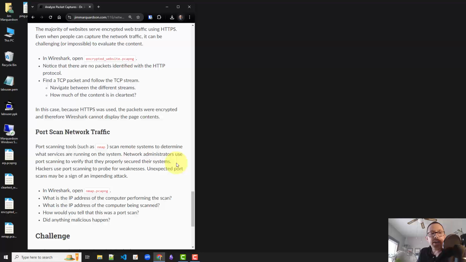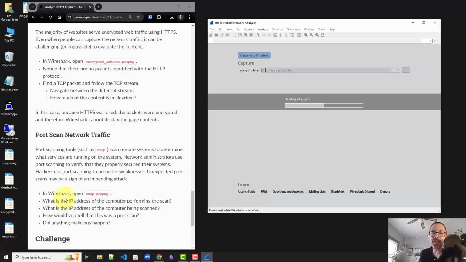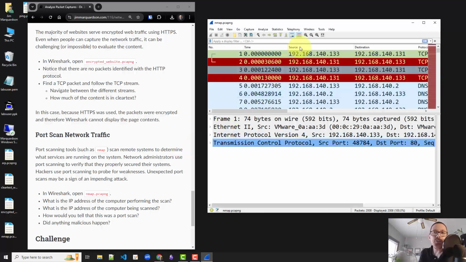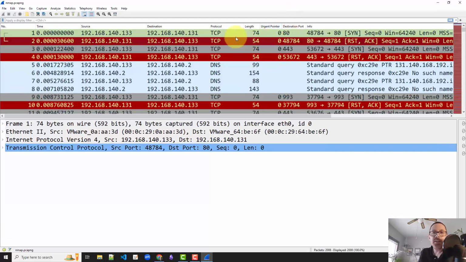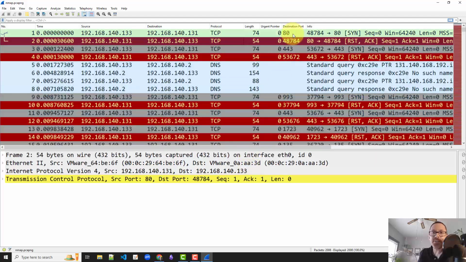I'm going to take a look at a port scan next. So port scans are used by information technology administrators to verify that their security settings are in place. Port scans might also be used by hackers to try to look for weaknesses in a target's environment. So what's happening here? Well, there's a lot happening here. One thing to pay attention to is the destination port.